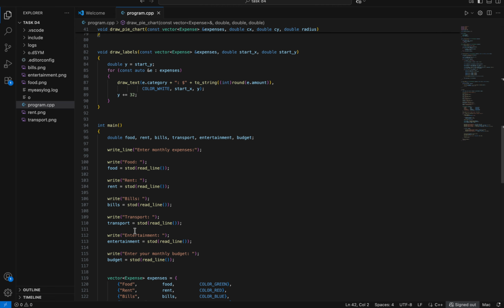So this is our main function. Here I have set the user input, where the user needs to tell what the monthly expenses are, how much he spent on food or rent, bills, transport and entertainment. This was what I was talking about earlier. So here is the budget.